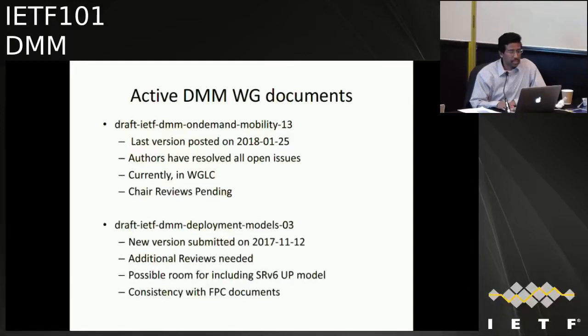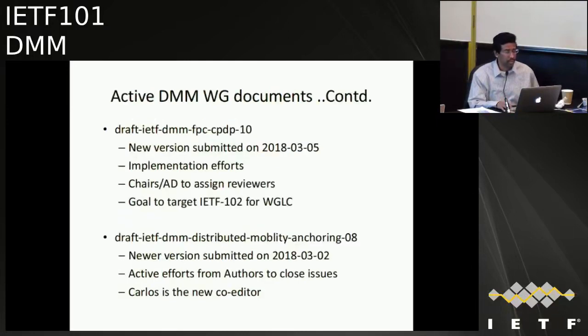The second document is the DMM deployment models. I think it's in good shape, but there's a dependency on the FPC document. We don't want to move this quickly and later, if there are changes in the FPC document or other documents, have to go back and fix this. So that's why we are moving this on a slower track. But overall, this is in good shape.